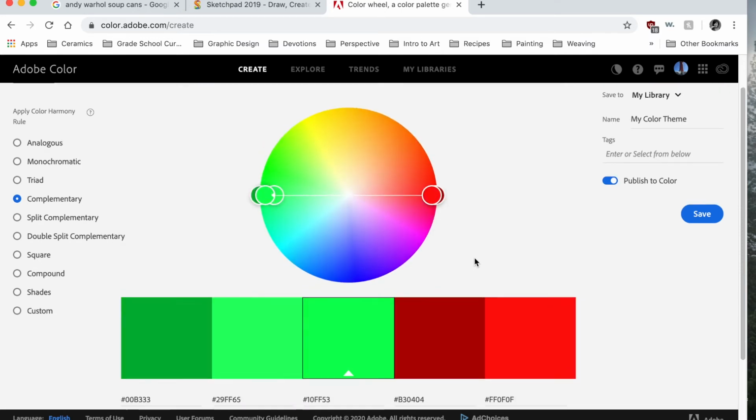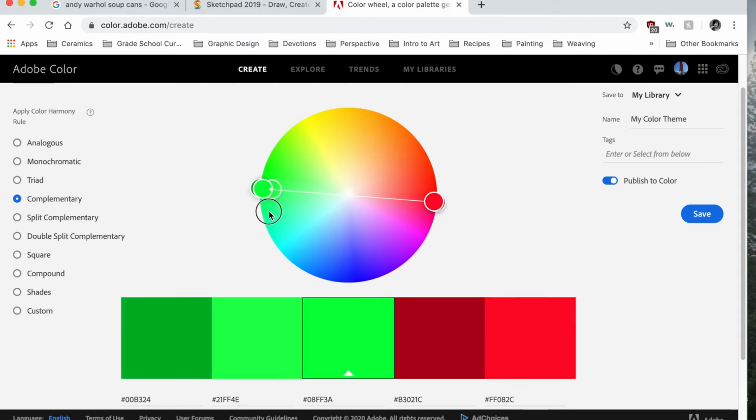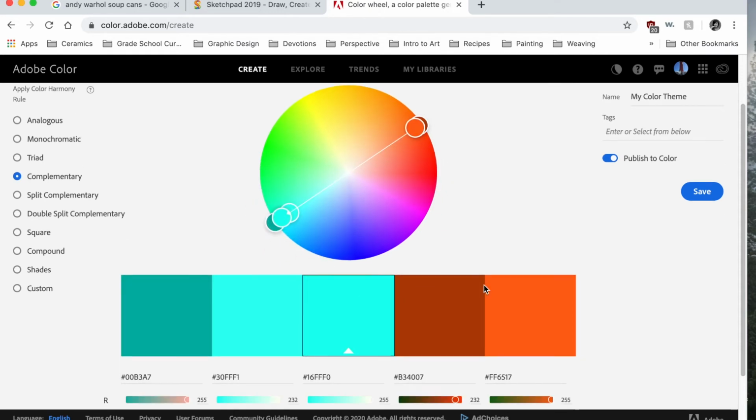Find some colors that you like, and you can come up with 4 different color schemes for the 4 different copies of the artwork that you're going to make. I am going to start with a blue-green and a red-orange. I kind of liked this sort of color scheme.